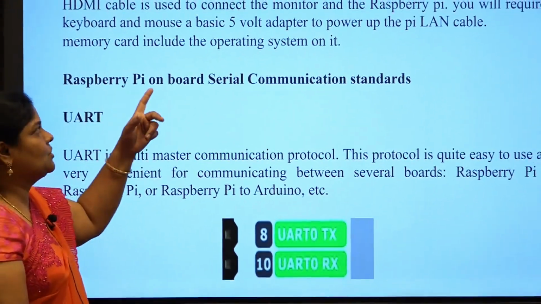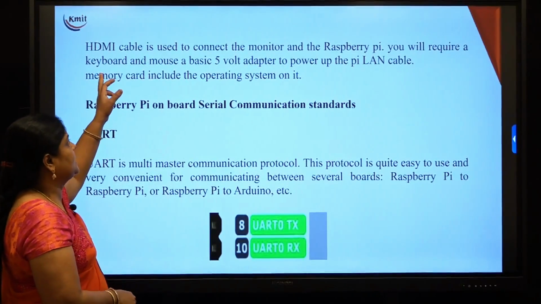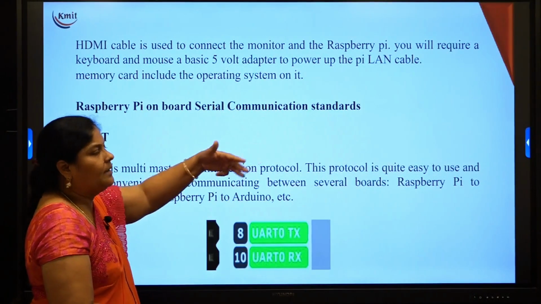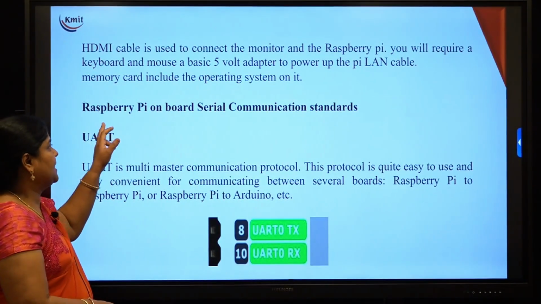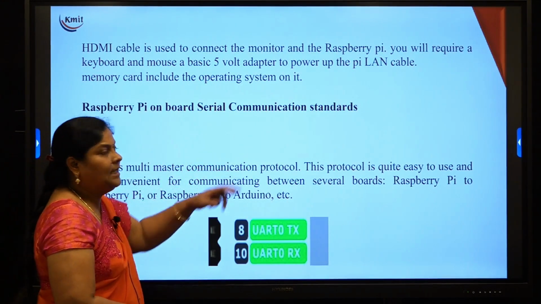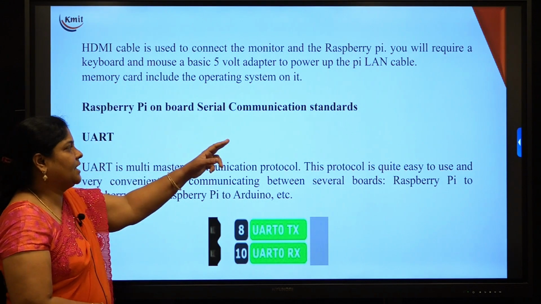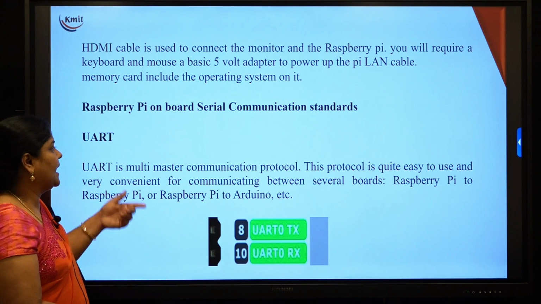HDMI cable is used to connect the monitor and the Raspberry Pi. So you will require this for connecting the keyboard or mouse or any adapter to power the line cable. Next topic is Raspberry Pi onboard serial communication standards. So you have three different serial communication standards: UART, next SPI and I2C.